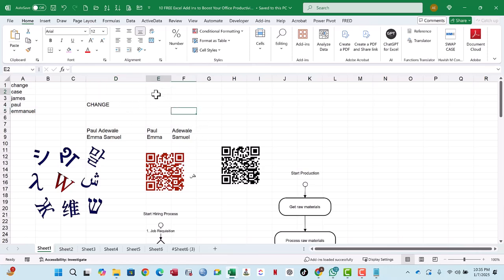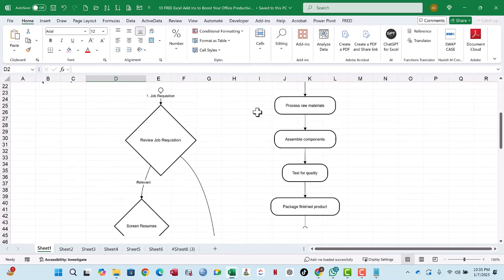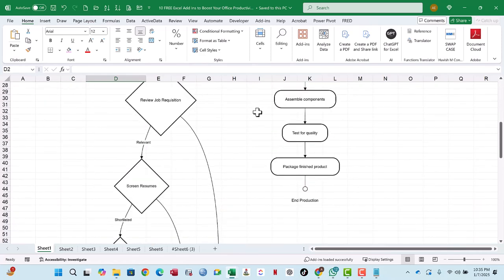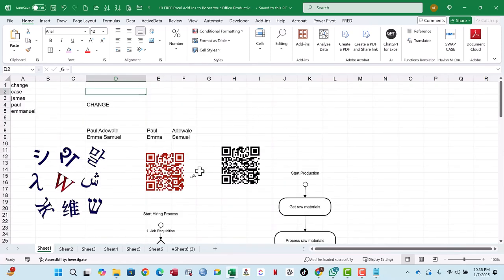These add-in tools are very, very powerful tools that will make the way you do your things go professional. Trust me, you are going to see amazing things from this tool. It simplifies your process and makes your work quite easy.